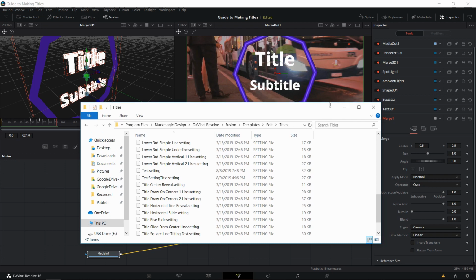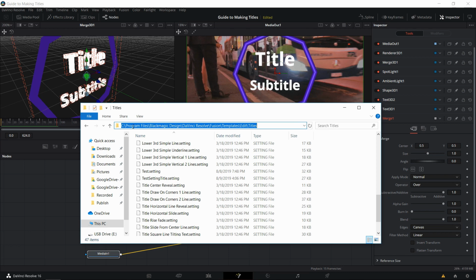So once again, if you want to install a title and you want it to show up whenever you restart DaVinci Resolve, make sure you put it in your Program Files, Blackmagic Design, DaVinci Resolve, Fusion, Templates, Edit, Titles directory, or the equivalent on Mac or Linux.